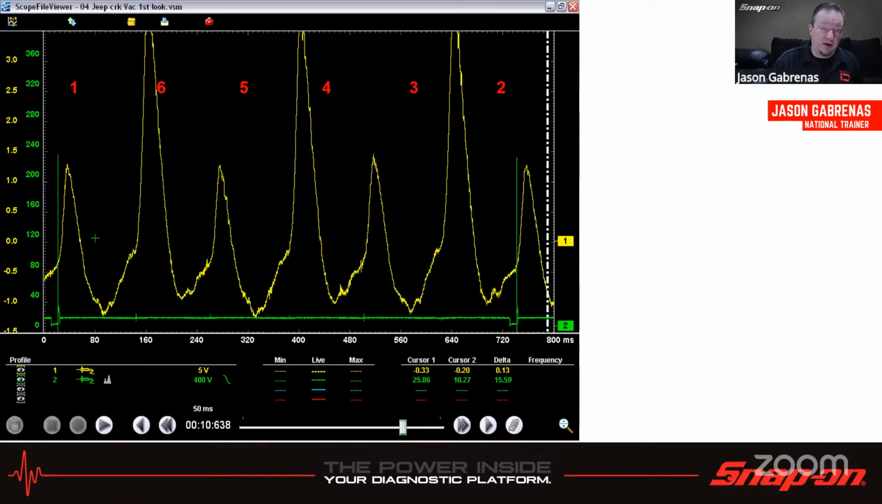Here's one on a broken car. This is a Jeep, and it had a clogged catalytic converter on the odd bank. So we had low compression on those banks because we couldn't get anything in.